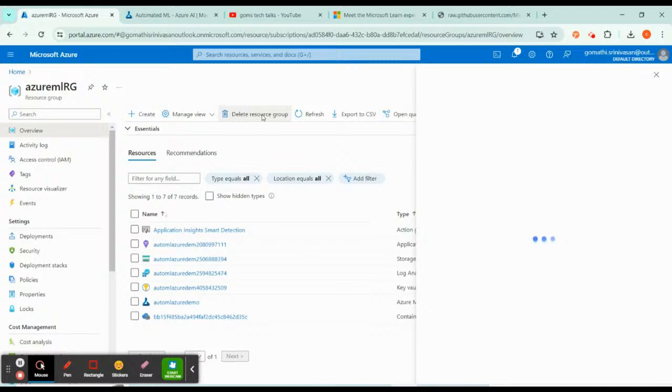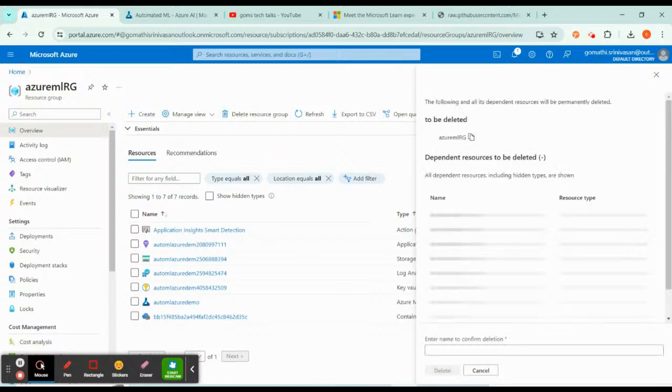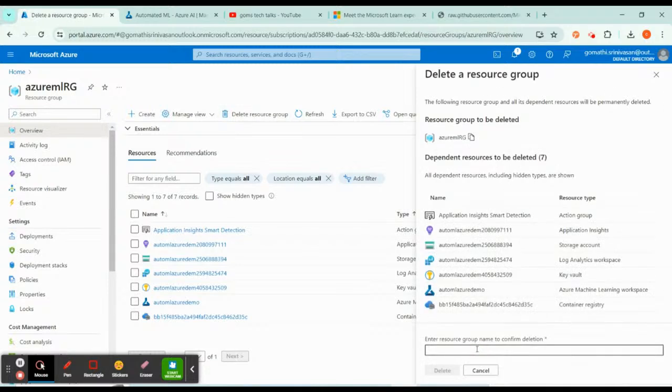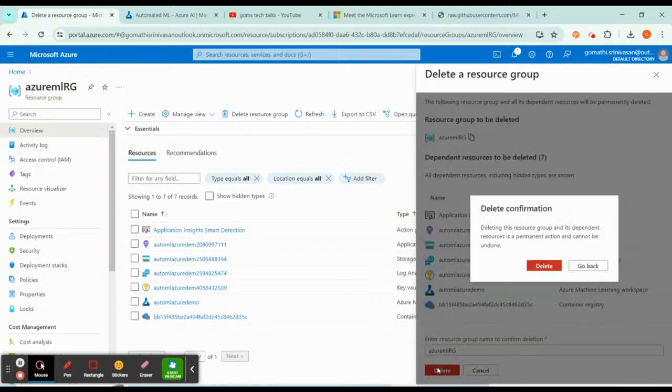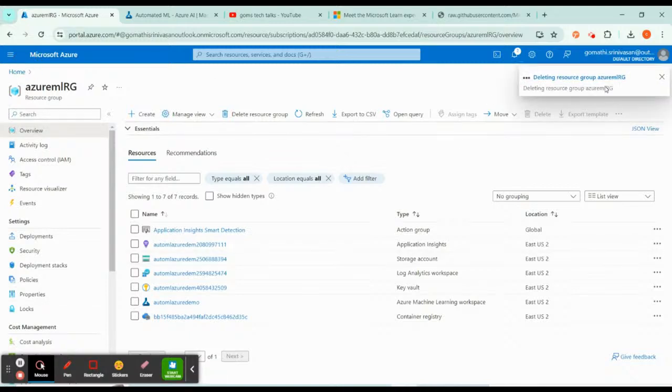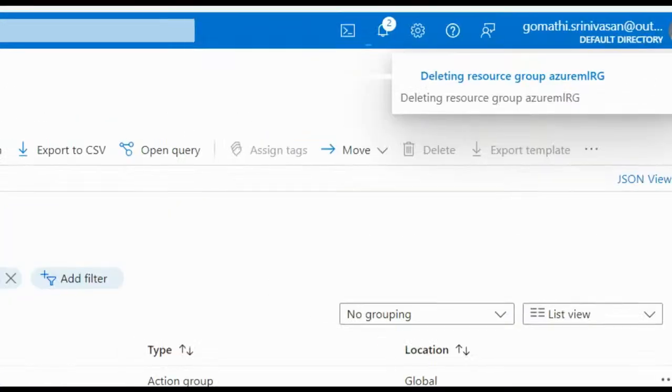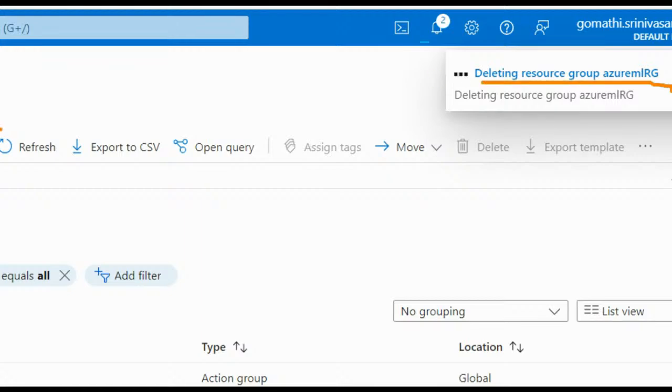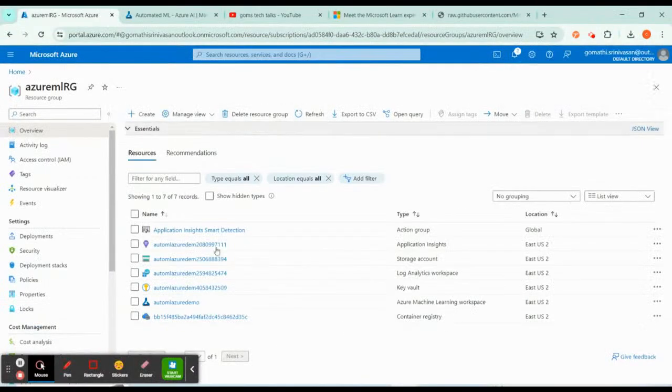Once you click delete resource group, it will ask you to confirm, and everything we have created will be deleted. Azure ML RG, you have to give exactly the same name, or else you can just copy this and paste it here, and click delete. All the dependent resource types and everything will be deleted, that is what they are telling. It will take some time. So here you can see it is deleting the resource groups.